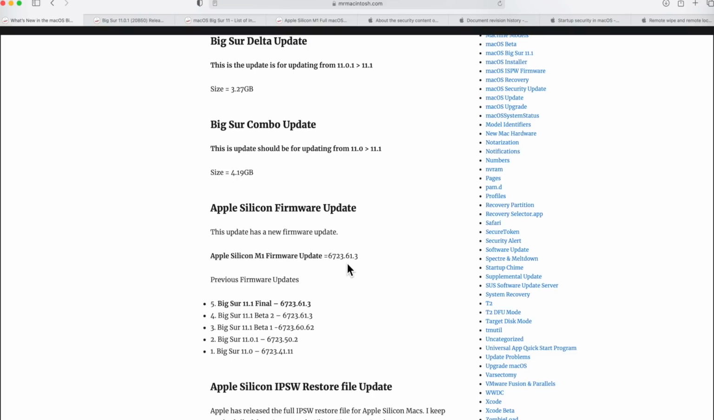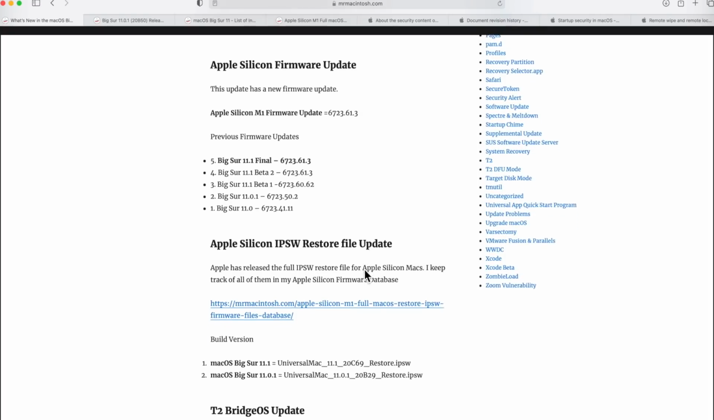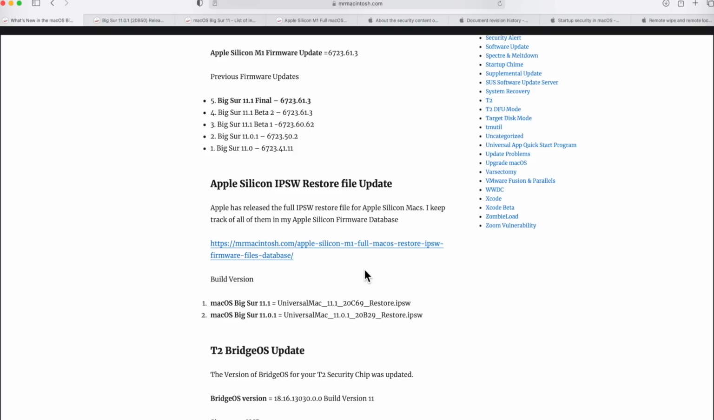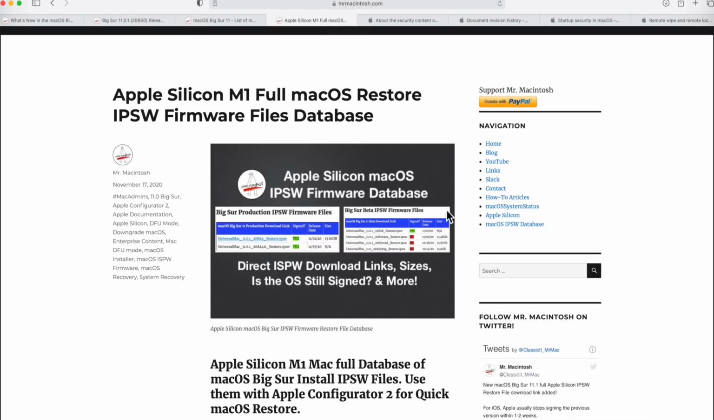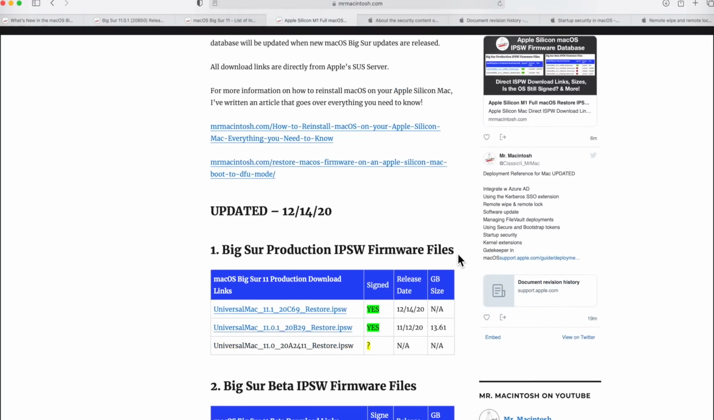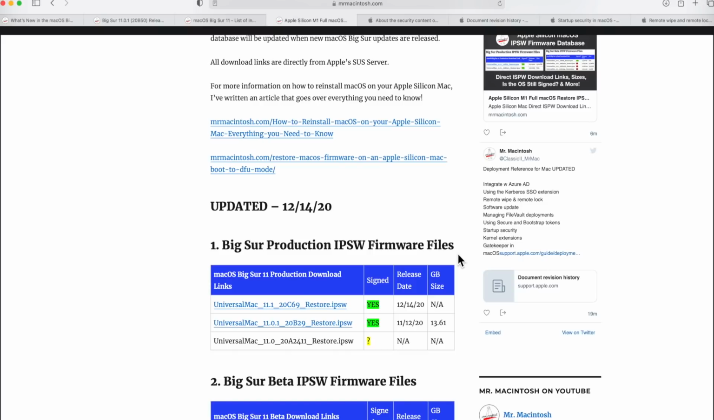It's 6723.61.3. I've also updated my Apple Silicon IPSW restore file database here that I keep, and I'll show you a picture of that here. I keep track of all the IPSW restore files so you can restore your Apple Silicon device with Apple Configurator 2. So I've updated with the latest IPSW file here that you can click, and it will download directly from Apple's servers, and you can drag and drop that into Apple Configurator 2 to restore your Apple Silicon device.